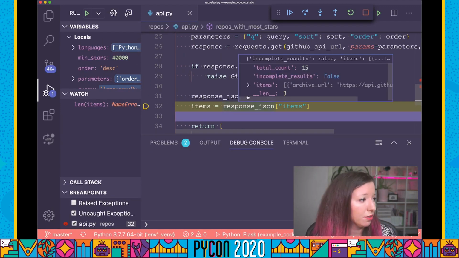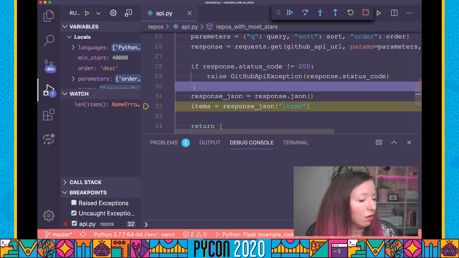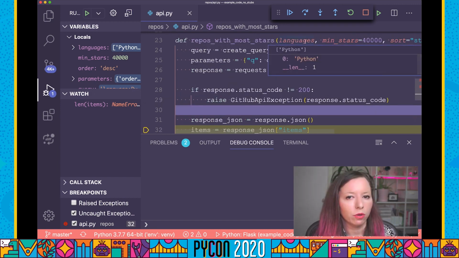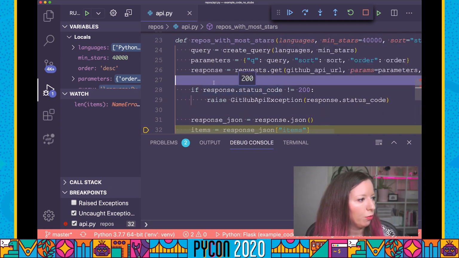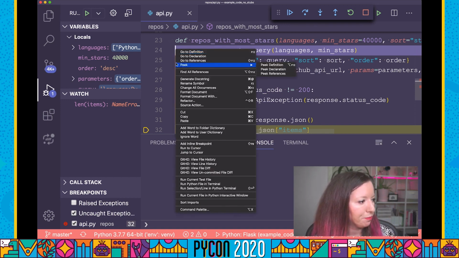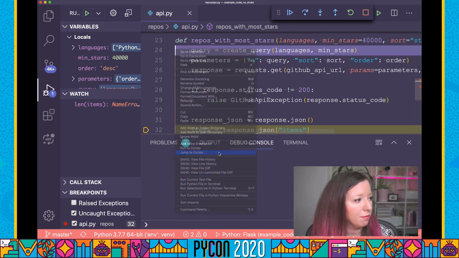Another useful VS Code trick is something called jump to cursor. So let's say that I wanted to hit my GitHub API with a different set of languages than what the web server returned. Maybe there's a bug and I don't necessarily want to work through the scenario that would allow me to hit this breakpoint again. I can go to the line that I'm interested in, and I can go to jump to cursor, and this works both forwards and backwards.